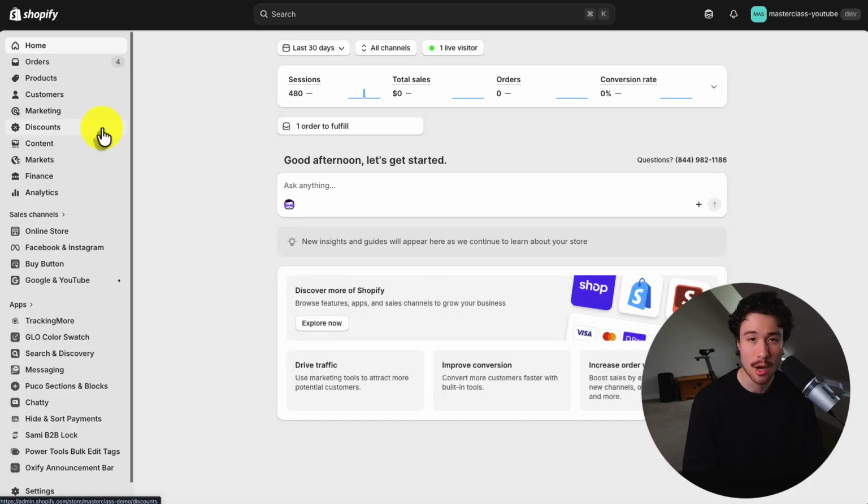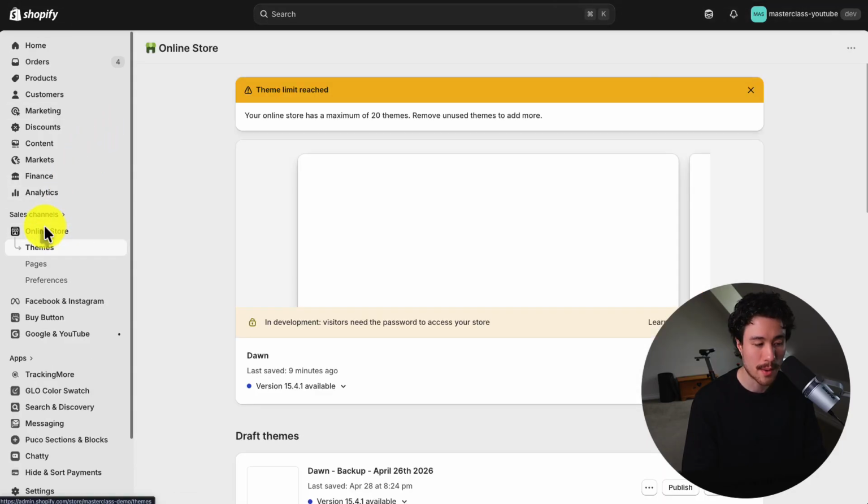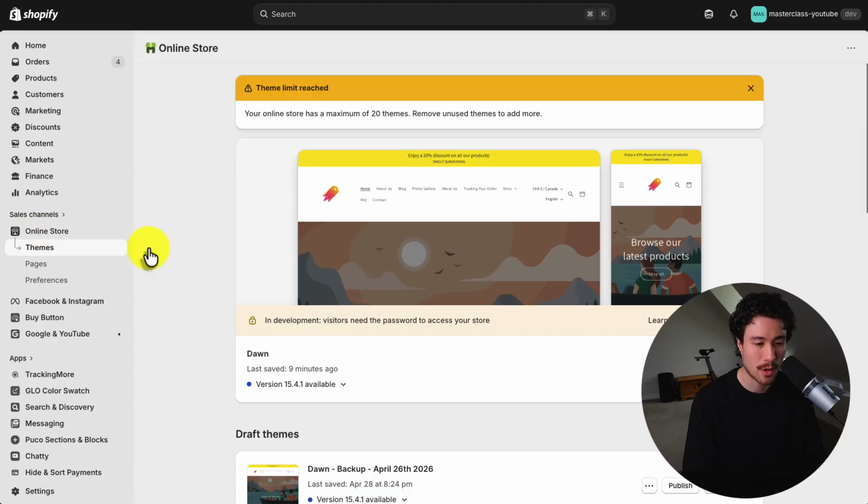So to edit our theme code, all we need to do is head to our Shopify admin. From there, we'll head to the left-hand side, clicking on Online Store. This will open up the themes automatically, and we can see our currently published theme.